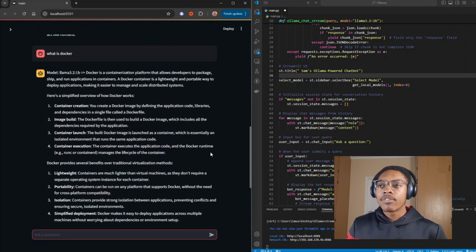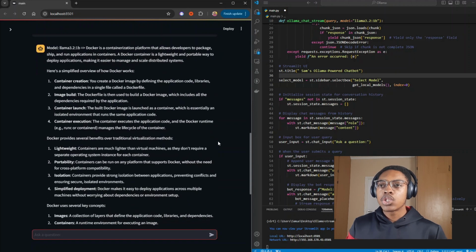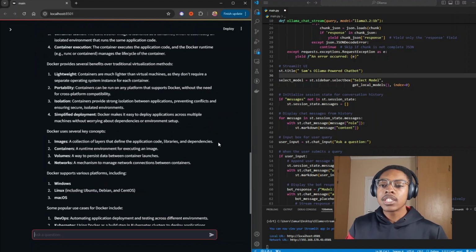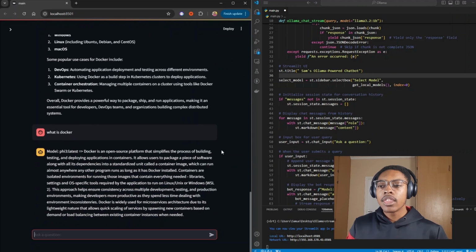Actually, the first response is well structured, and it also has many more points and it's easily readable, whereas in the other response we receive it as a paragraph, which I'm not really liking, and it's harder when you are reading it.